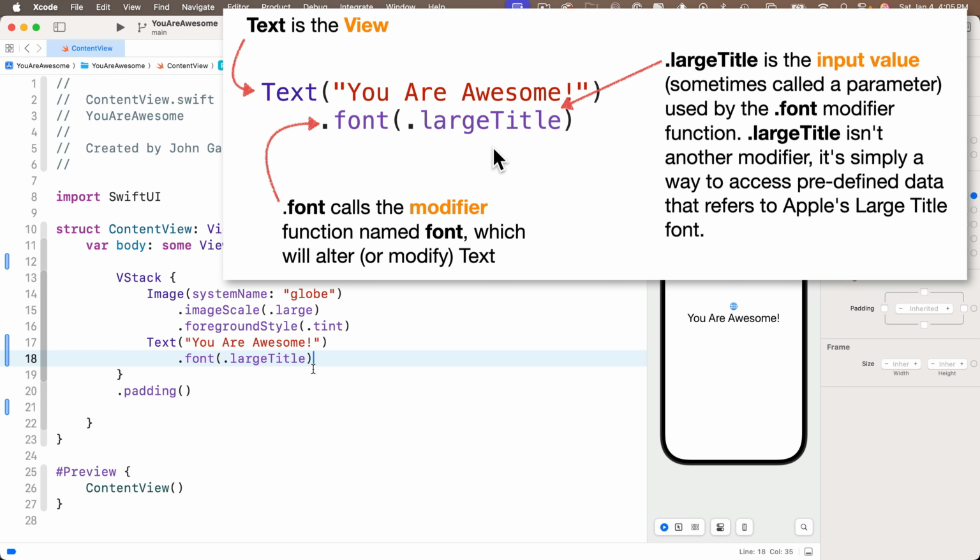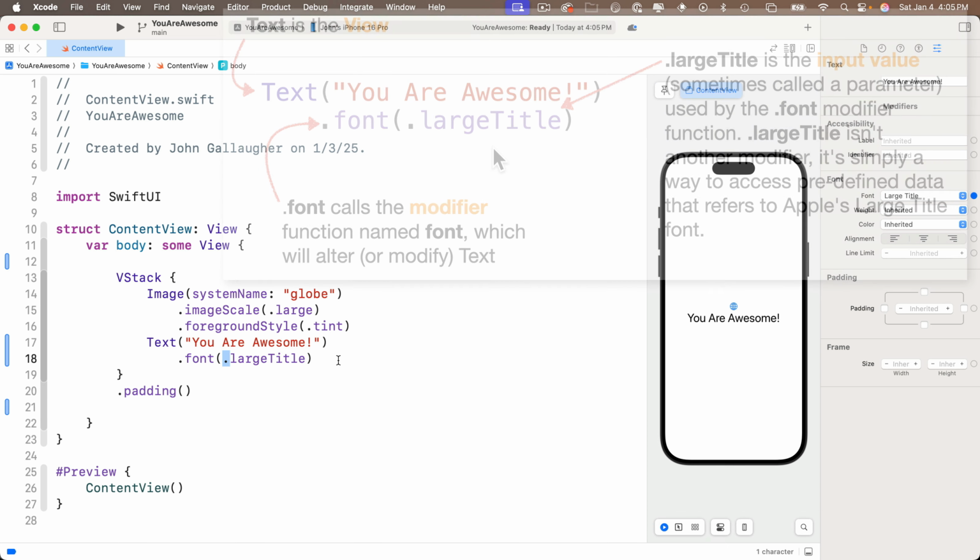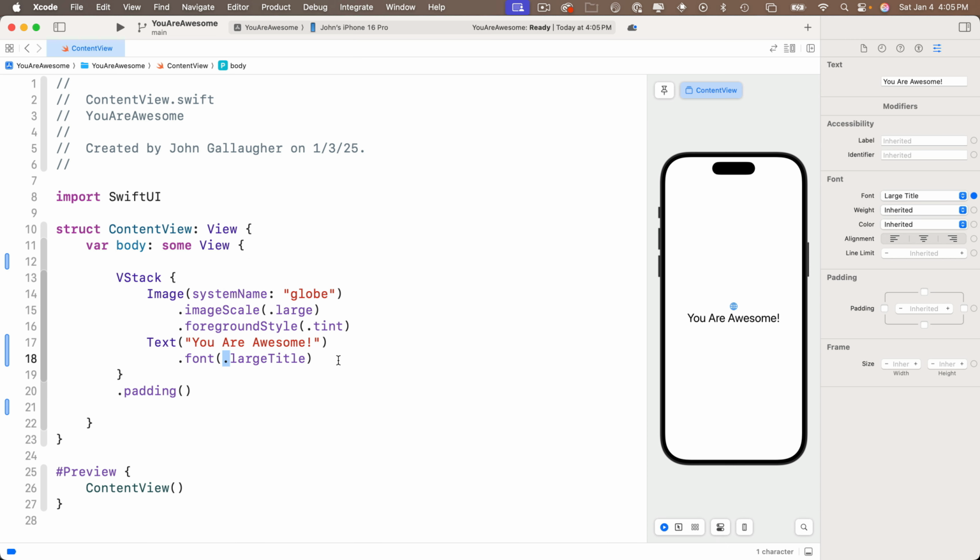font of text. Now don't get confused by the dot in front of large title. That doesn't mean that large title is a modifier function. This dot notation is also used to refer to some predefined data, and in this case, dot large title refers to Apple's large title font. More on that later.